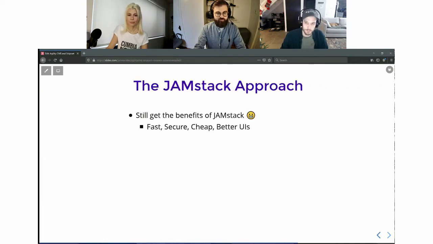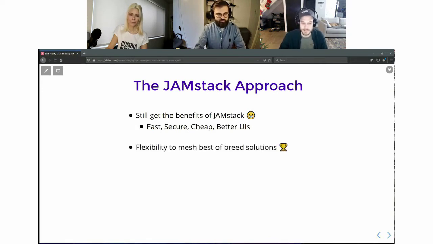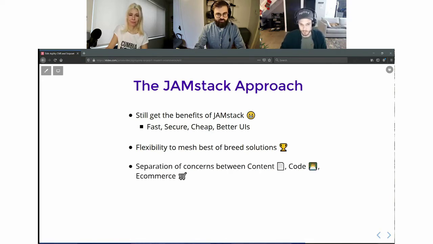So with the Jamstack approach to e-commerce, you still get all the benefits of Jamstack: fast, secure, cheap, better UIs, and you have the flexibility to mesh best of breed solutions. You can choose the best framework you want, the best headless CMS for you, and the best e-commerce solution that's going to work for you. You don't have that vendor lock-in, and you really have a separation of concerns between the content, the code, and the e-commerce stuff that I have.